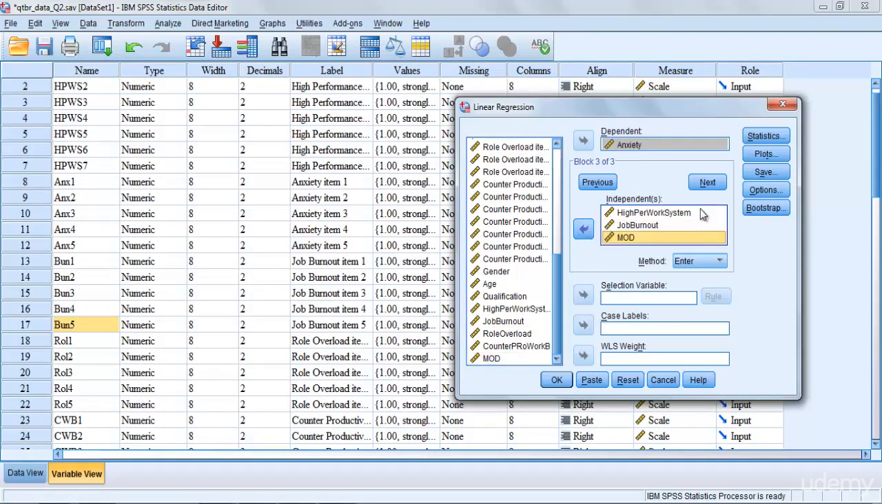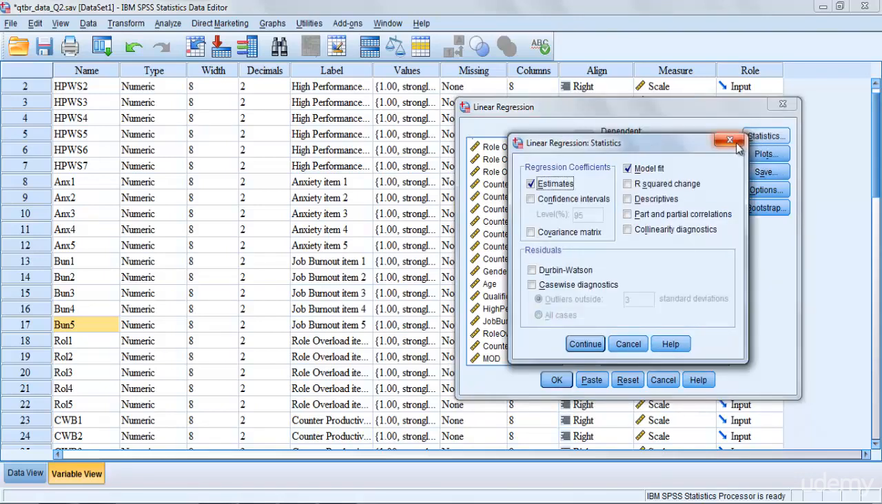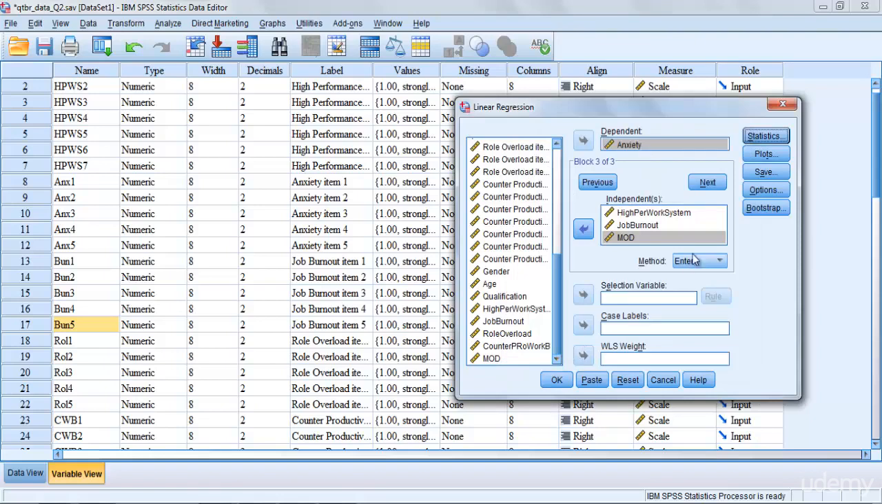So then why did we take them again? Because it's not only the MOD term that is affecting our study. High performance and job burnout as well have an impact on our dependent variable. Go to statistics and then go to R squared change. So these are the options, but you just have to select R squared change. Now this is what we need in our moderation. We do not need it in mediation. So method is enter. This is fine.